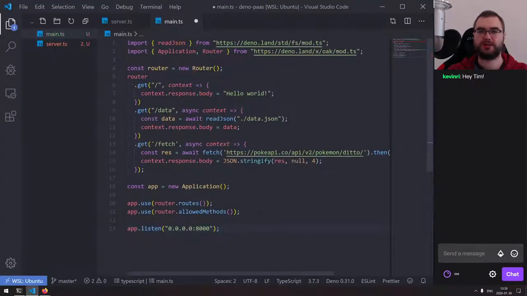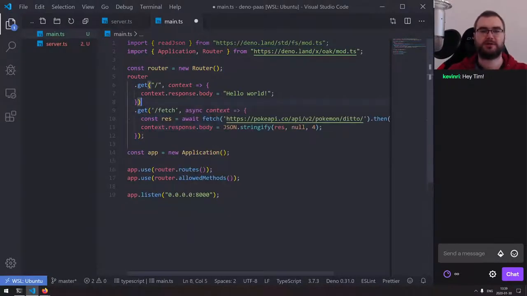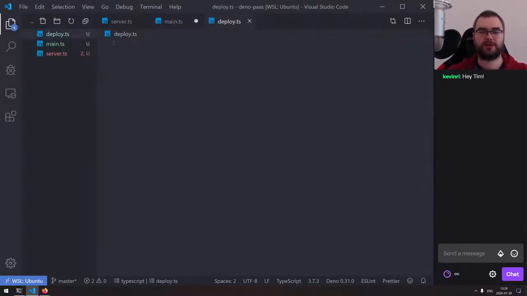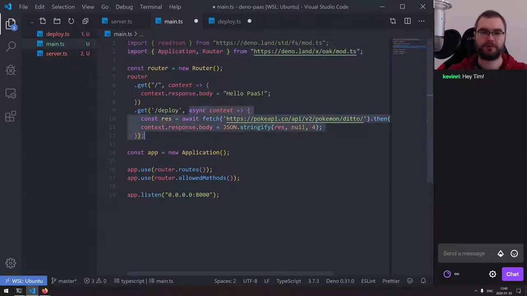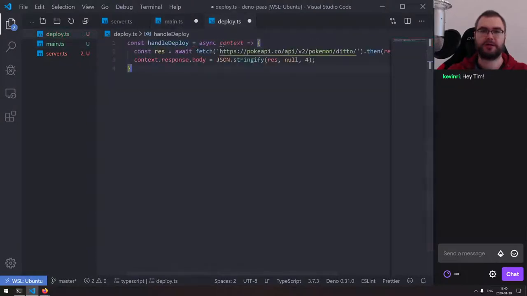We're just going to reuse that. So we got read.json. We don't need read.json in this case. So in this case, this is going to be hello world. Yeah, that's fine. Let's call it hello PaaS, right? And then we're going to have a deploy method. In this case, I'm just going to create a new deploy.ts over here. Okay, let's say deploy. So we're going to have this handleDeploy function that is going to mimic our response. I'm just going to grab all of that, right? And just export that.